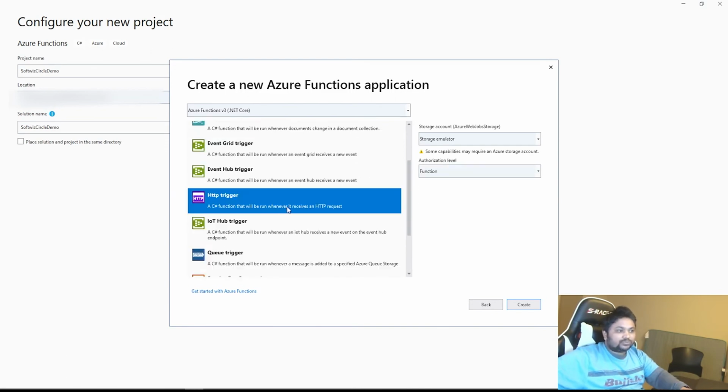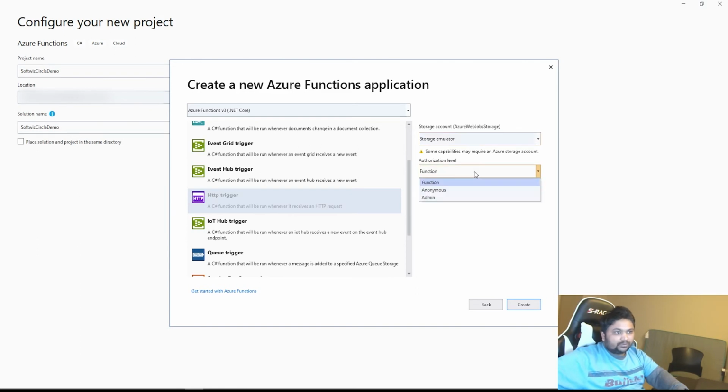Right now I'm going to use the HTTP trigger. We have to provide a storage account for that, but I'm going to select it later. Then you have to select the authorization level: anonymous, admin, or function. We are going to use function, because for each function we will generate a key for calling purposes. So let's see.